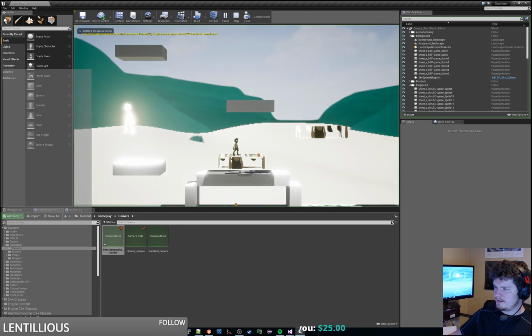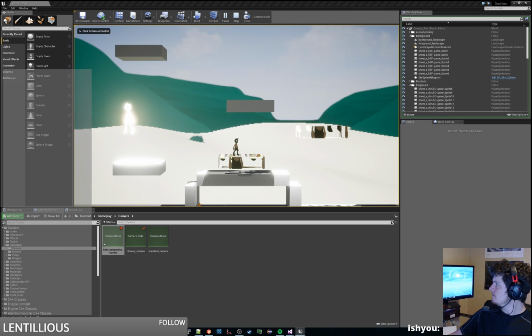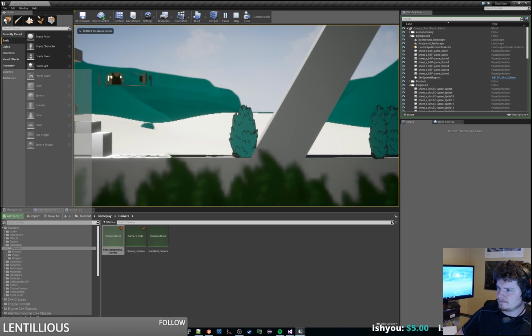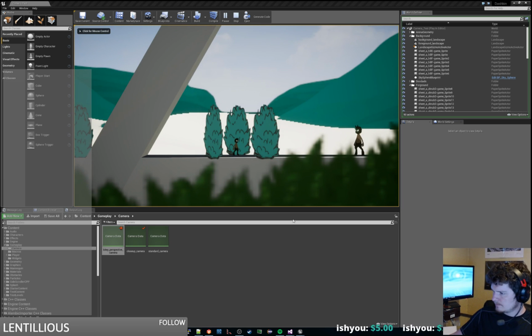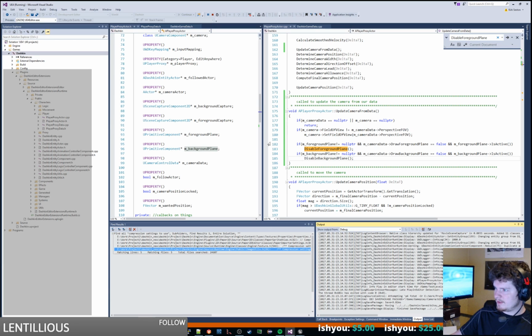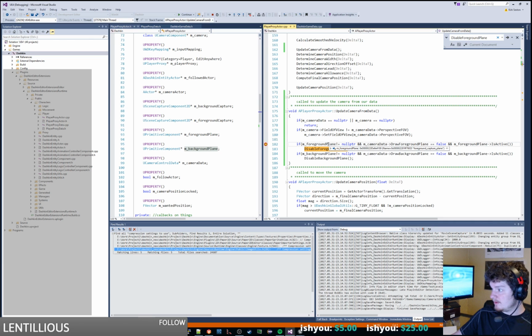So let's hit play here, and let's see if we disable the background plane. Nothing's happening. So let's see, disable draw foreground plane is false and foreground plane is active.